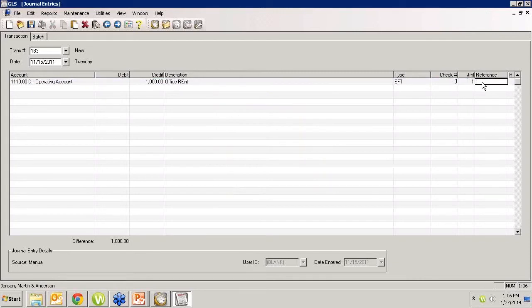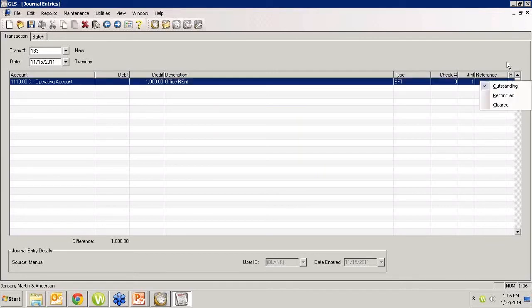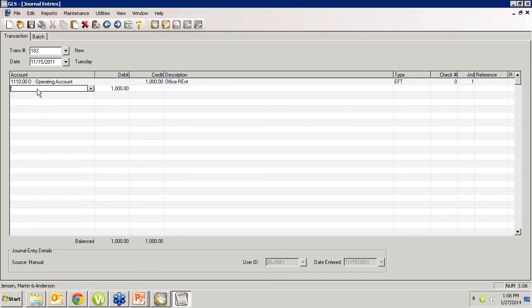And if this were an entry coming in from TABS, this would be where that client ID and matter number would have been. And then this little R is the reconciled status. So if I just click on that box, I can see if this is still outstanding, or reconciled, or if it's cleared. This is where that would happen after you've done your reconciliation. This would come in and check that side as reconciled, if it has already cleared the bank. So that's where that is.